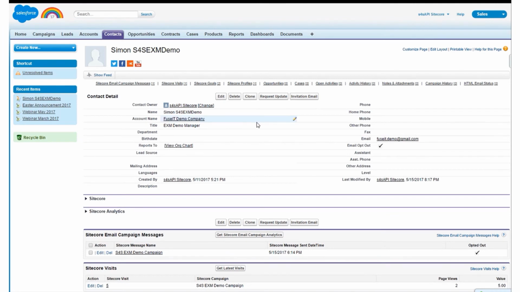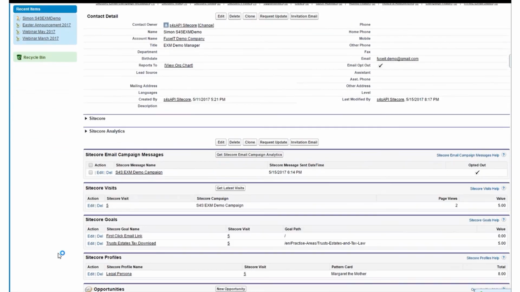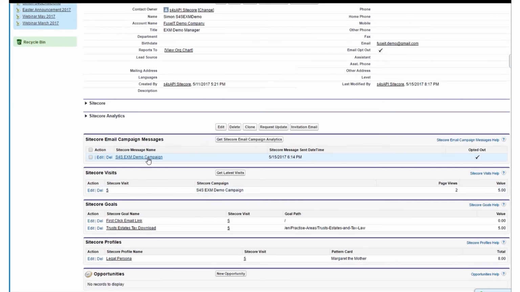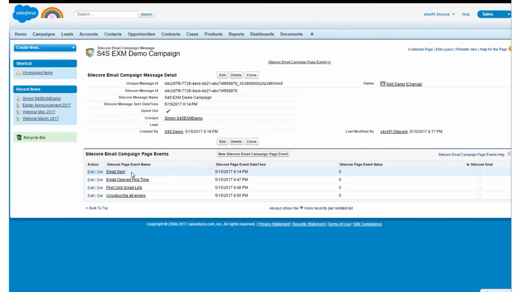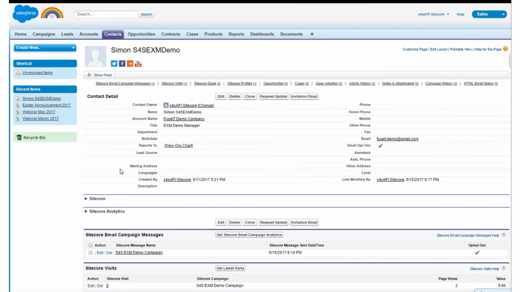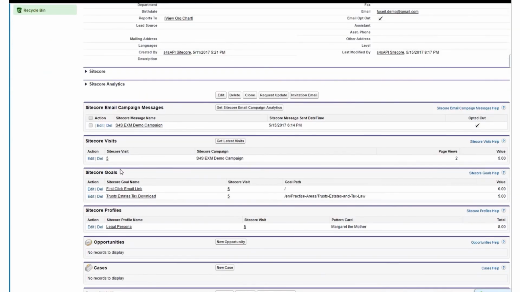Here is Simon's contact record. You can now see that the Sitecore campaign information has been updated and more campaign analytics are showing in Simon's record. Let's see the actions that Simon took after receiving the email. Simon opened the email, clicked the website link, and we can also see his unsubscribe and opt-out selection events. Let's go and have a look at what Simon did on the website. Here you can see the information that Sitecore gathered during Simon's visit to the website. For example, he hit a goal when he downloaded the tax white paper.